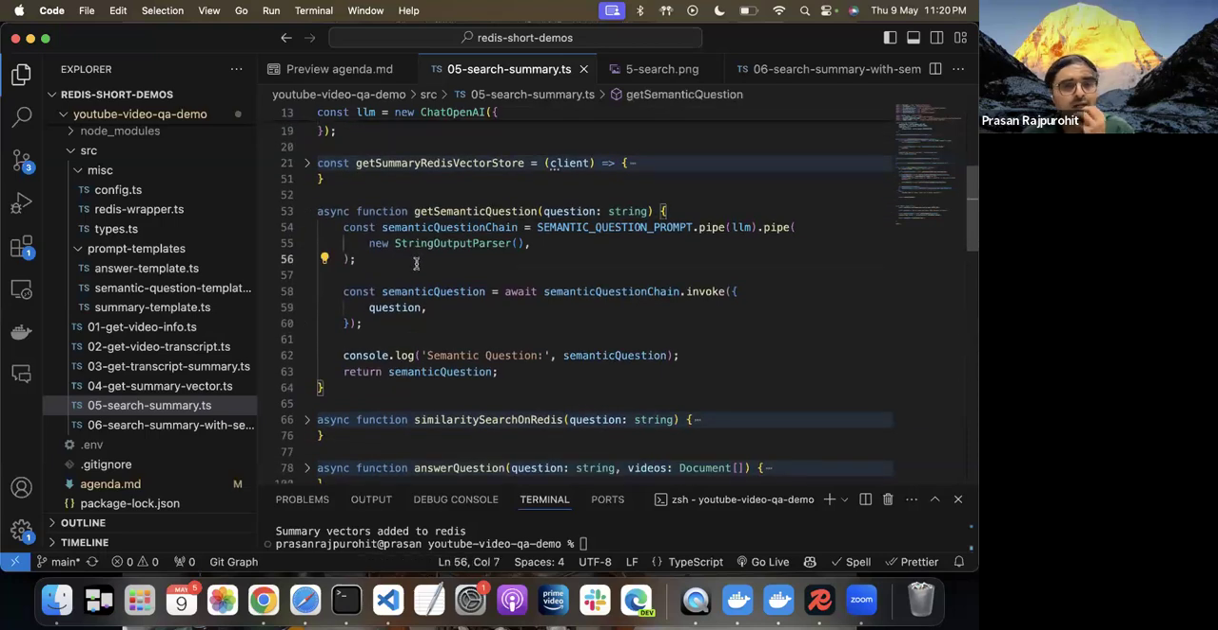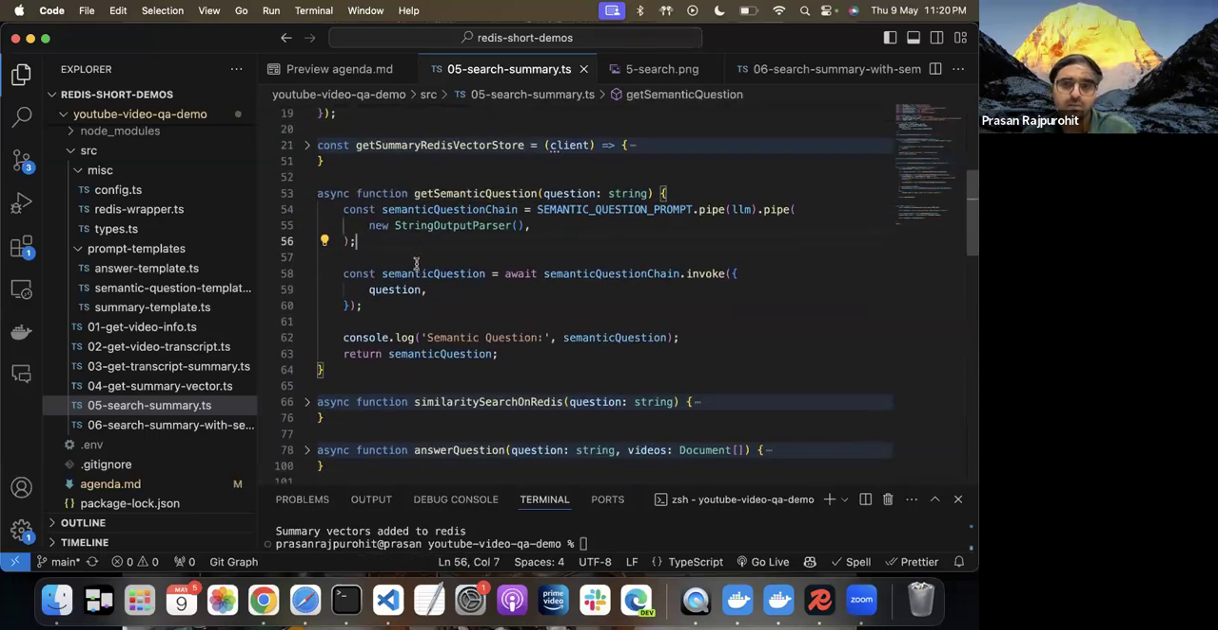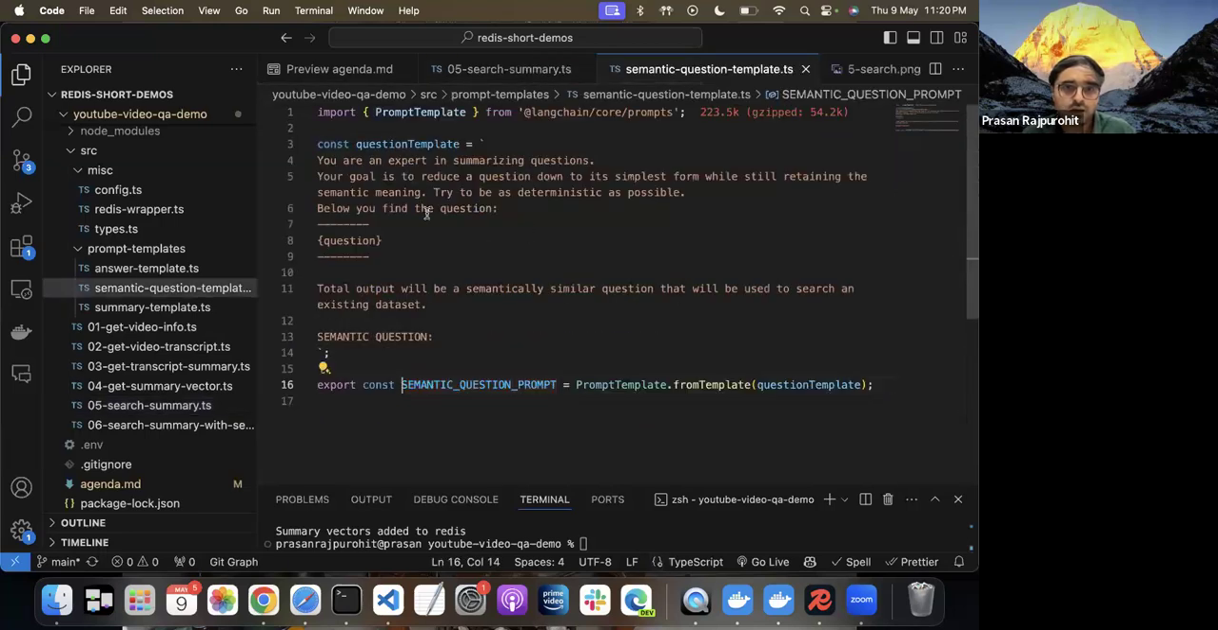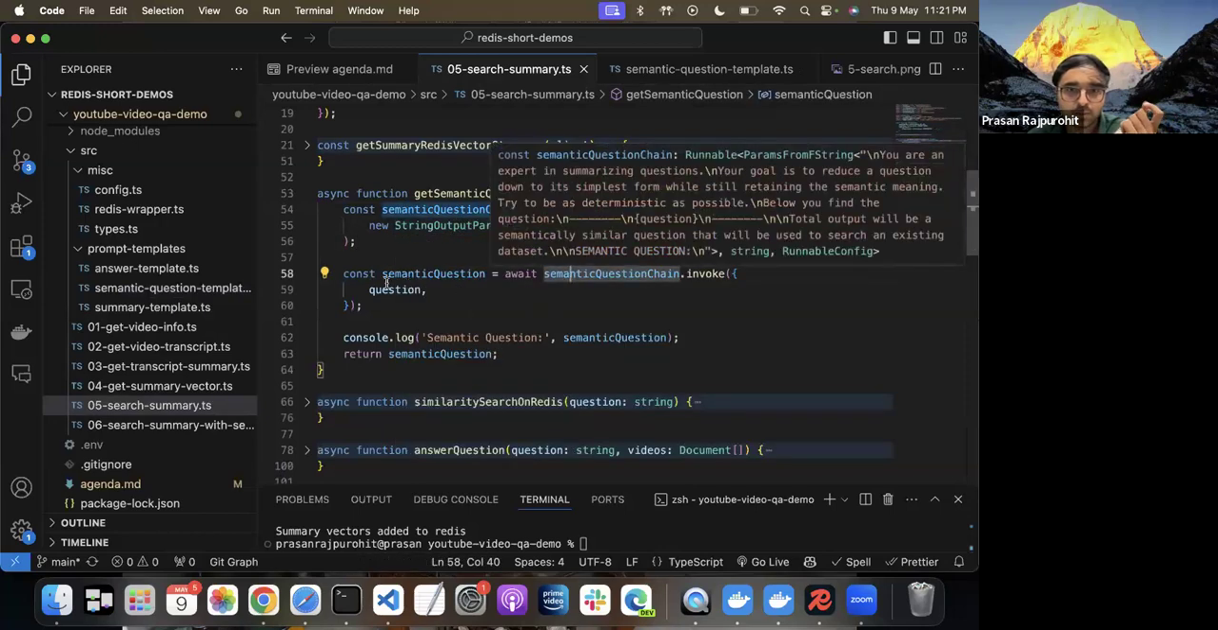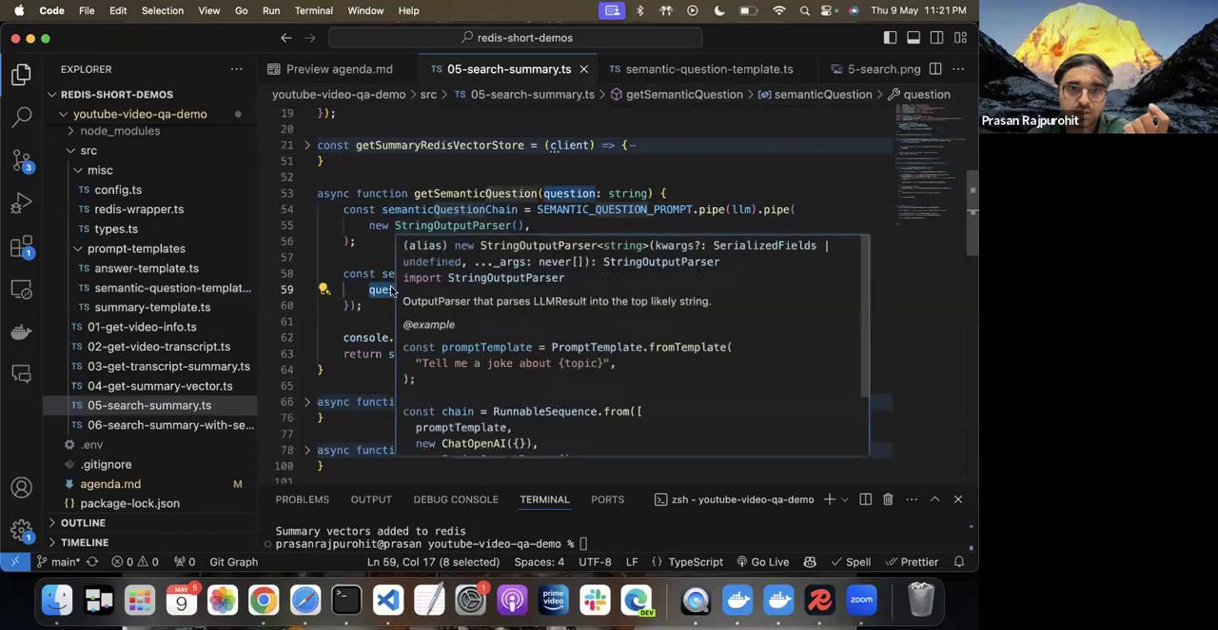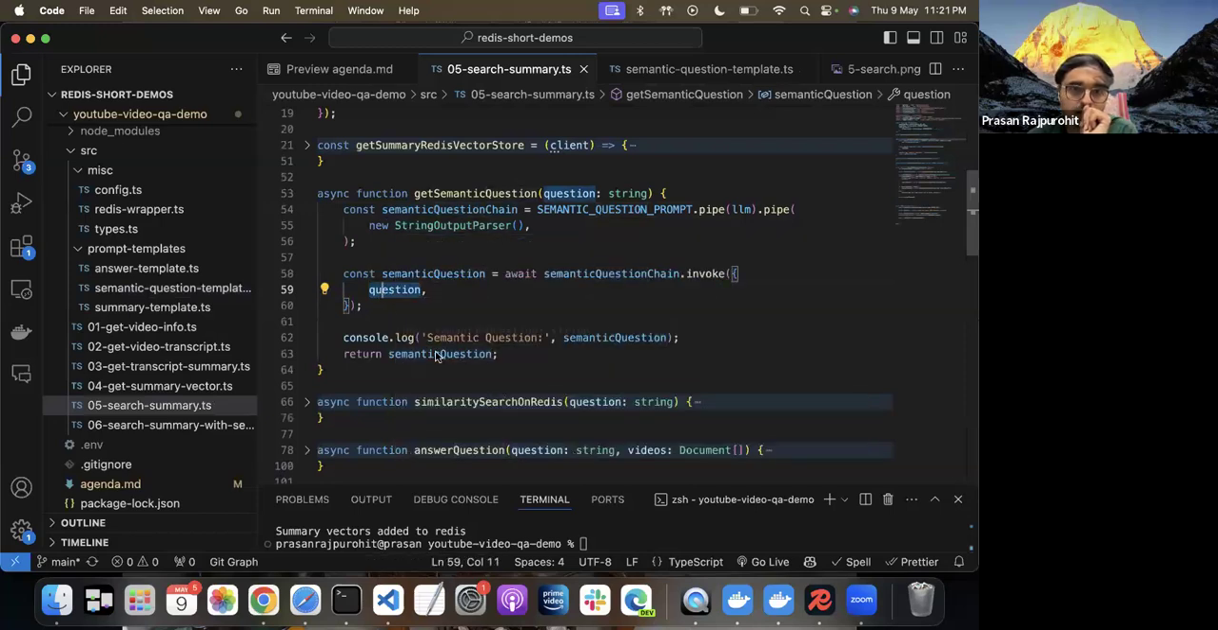So all OpenAI APIs, you just give a prompt, and it gives you an answer. Here we are giving one prompt: "You are an expert in summarizing questions. Your goal is to reduce a question into its simplest form while still retaining the semantic meaning." They can ask a very big question, but we are converting it to a smaller question with the same meaning. So that's the motto of this particular prompt. The prompt and output we need in a string. So that user prompt we are giving with a user question, then we get a semantic question out of it.